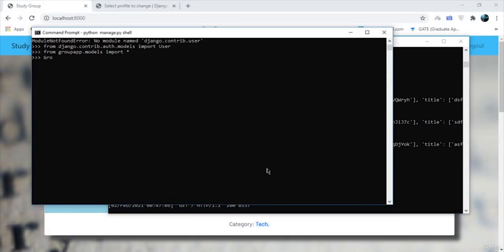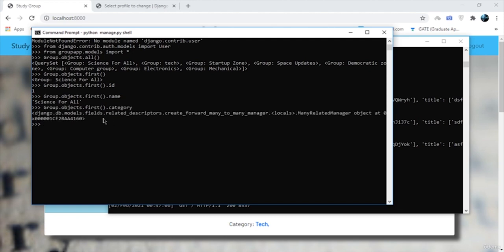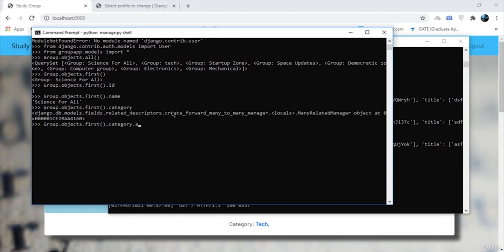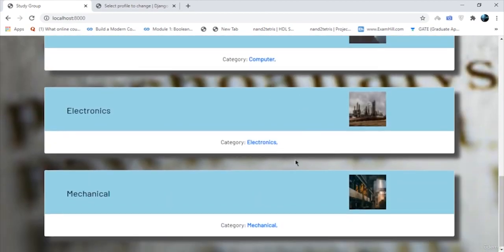So I'm going to get the first group. Group.objects.all contains many groups, and I'm going to get the first one. In the first one I have group.id, group.name, and so on. If I try to print the category by itself, it will show me this many-to-many field, so I want to say dot all. Since I have the science category, but I want an example with multiple categories, I'll just use it as an example.